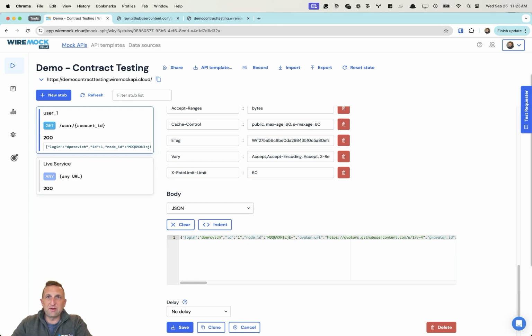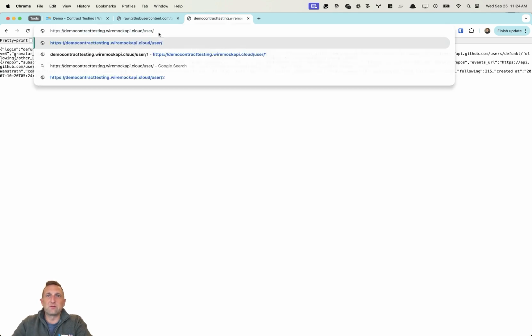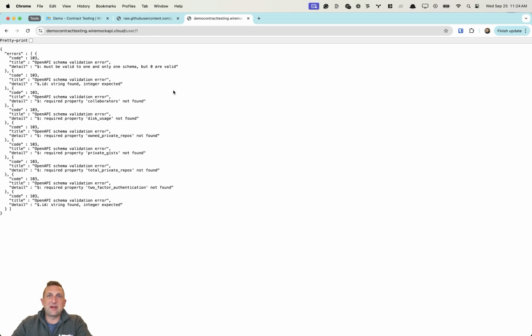At this point, we've configured our mock API to return a false positive. We've broken the contract by configuring a response that shouldn't be valid. Let's see what happens. Coming back into our consumer, in this case our browser tab, and asking for user1, we'll see that instead of getting a valid response back as we saw before, we are now getting error codes back from WireMock Cloud, telling us that we have an OpenAPI schema validation error.